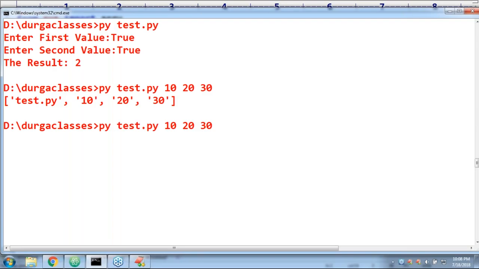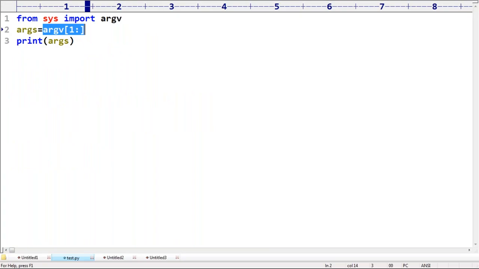Now have a look once. By default you are going to get 10, 20, 30 only, but not test.py. If you want, you can get only the values also. Clear? If you want to read the command line arguments, we use only two words: one is the sys module, second is argv. But the problem with argv is that the first command line argument is the name of the file, not the first value. If you want only the first value, we need to use argv of 1 like this. Slice operator, you can do that, sir.